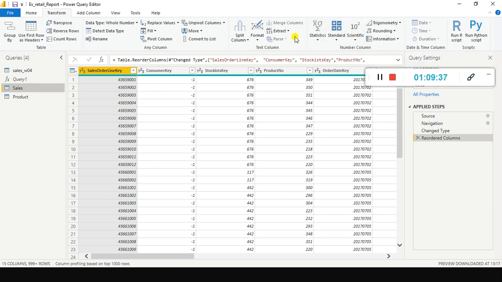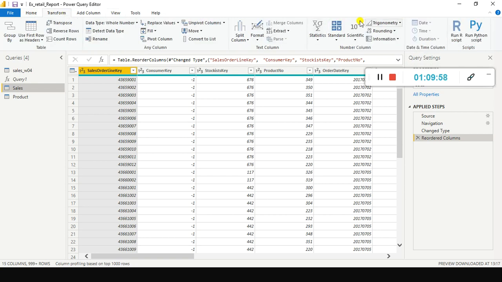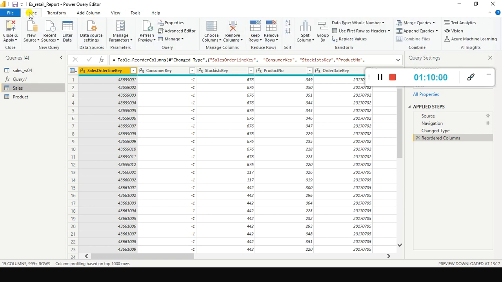What is merge? Okay, I think it is available on the Home page itself: Merge Queries. Actually, merge queries should also be made part of Transform, because this is also a kind of transformation. Logically, it should come as part of Transform. I don't know why Microsoft kept it here.